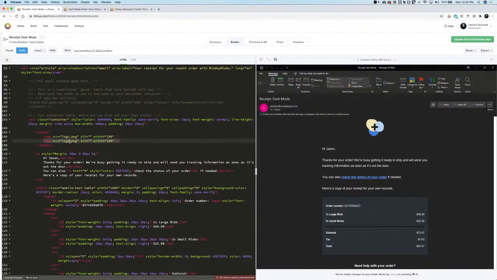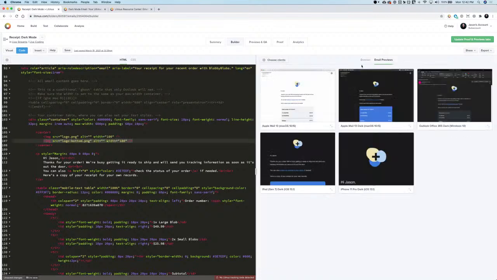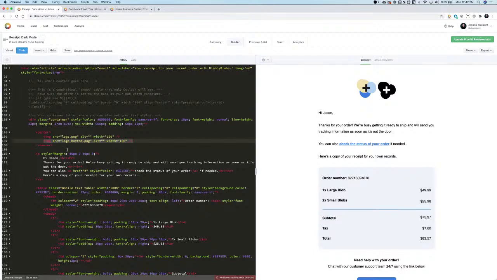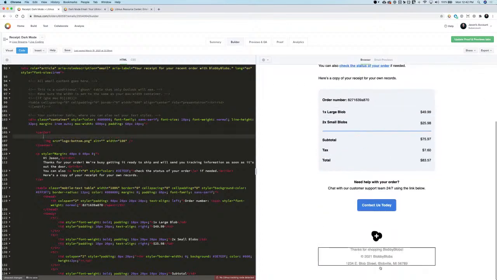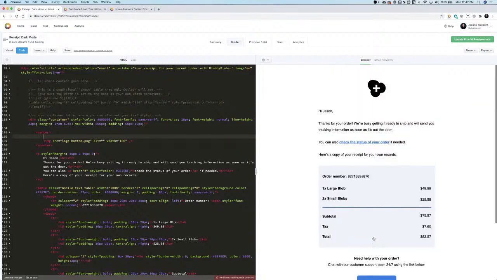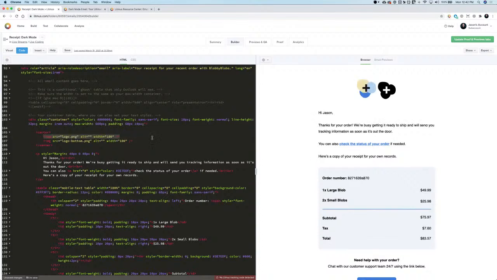And I think we call this image bottom.png. I'm going to go back into my browser preview here, so we can see these two images side by side. We can take that one out, and then we have this black image with that white border around it. And what we're going to do is swap these out based on dark mode versus light mode versions.